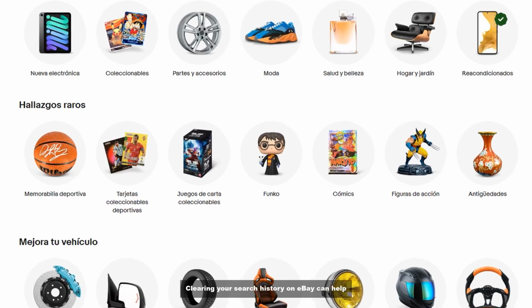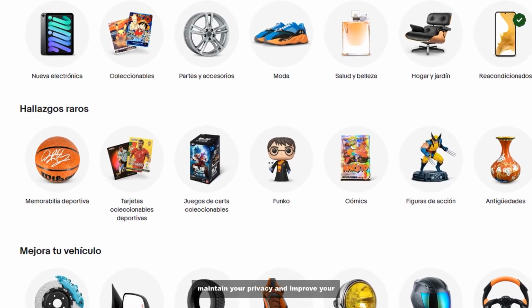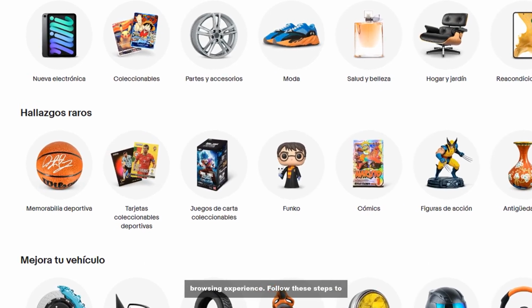Clearing your search history on eBay can help maintain your privacy and improve your browsing experience. Follow these steps to remove your search history.